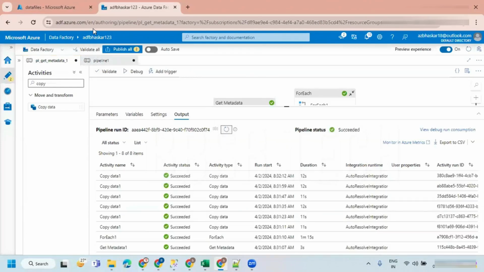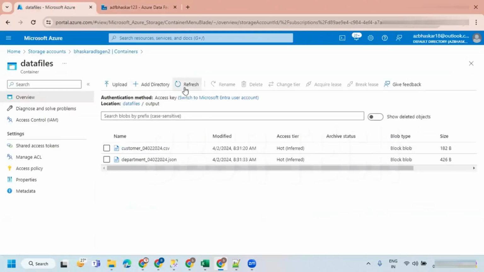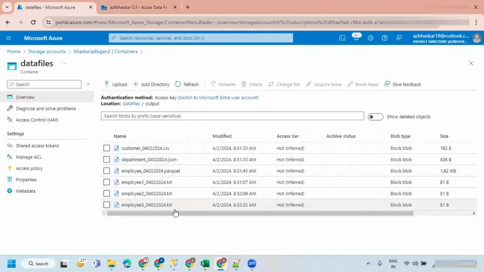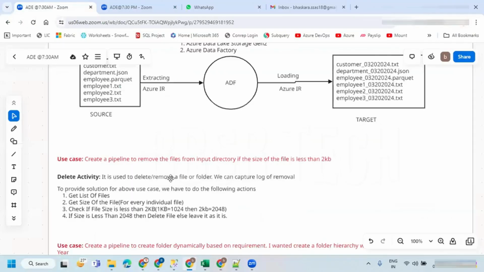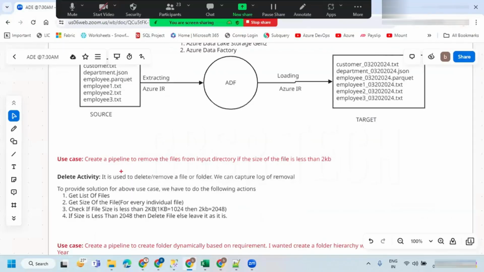Now it is succeeded. If you go and see all the files in the target, they are having exactly whatever extension we are having in the source, the same extension along with the date. Okay, the next use case is, so same get metadata activity.